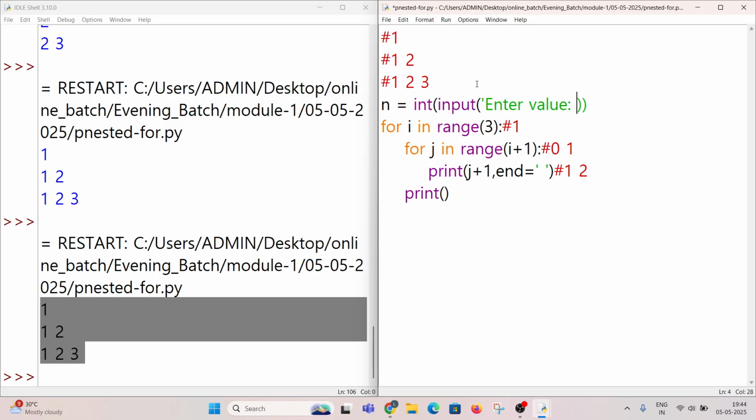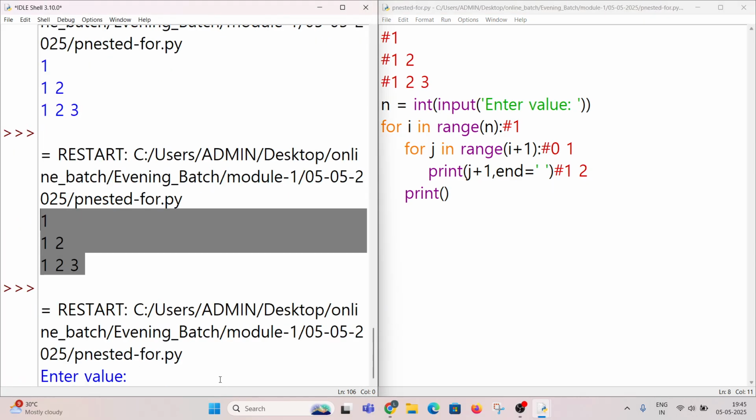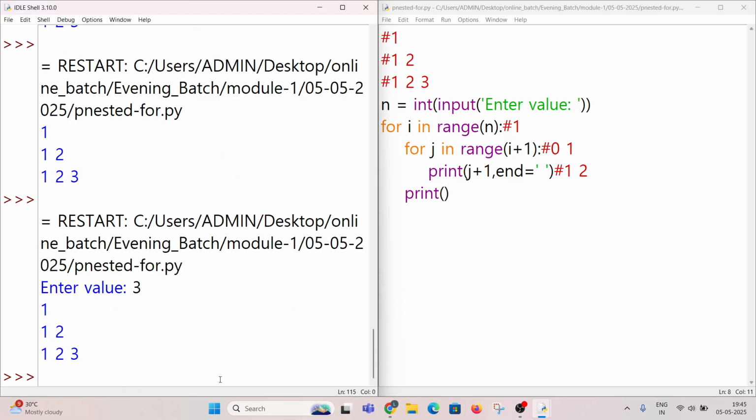I am just asking the user to give me the value. Then I will simply place n here, and it will execute the same way. For example, here I am again taking 3. It is printing 1, 1 2, and 1 2 3.